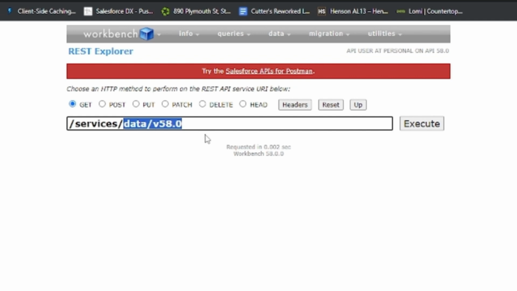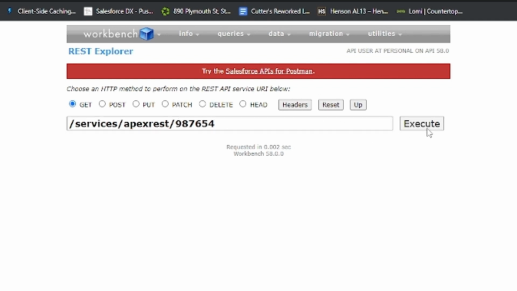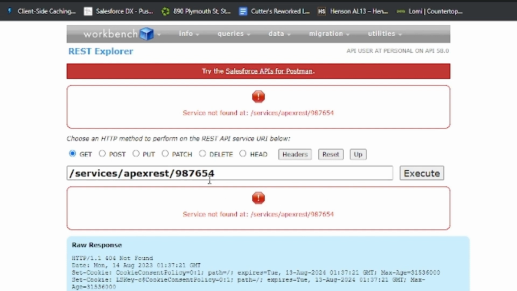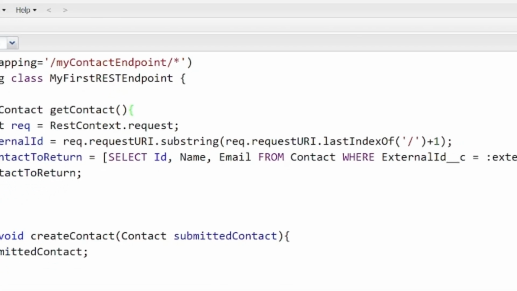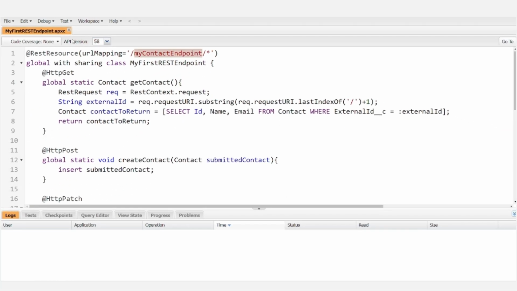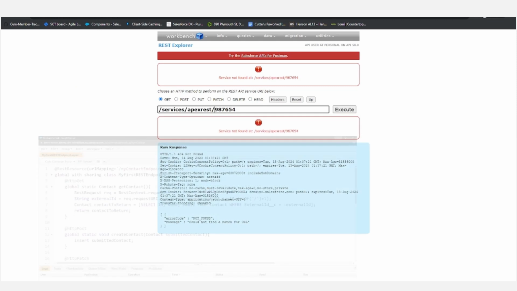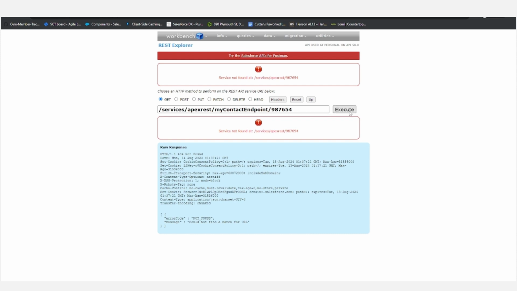And so we're starting with get, and we need to do slash APEX REST slash, and then the ID of the record that we want to get. And so when we click execute, oh, we're seeing service not found. The reason we're seeing this error is because we didn't actually include the slash my contact endpoint, which is a critical part of our URL mapping. So let's go ahead and add that and then hit execute again.